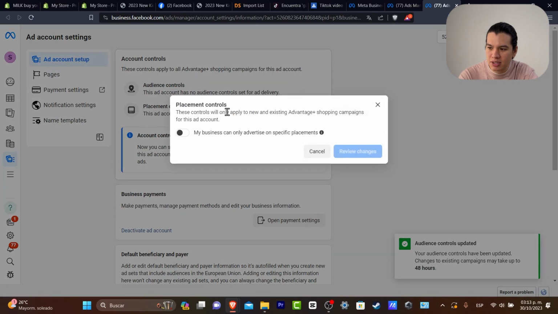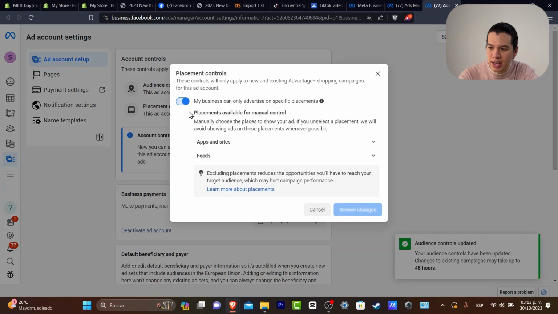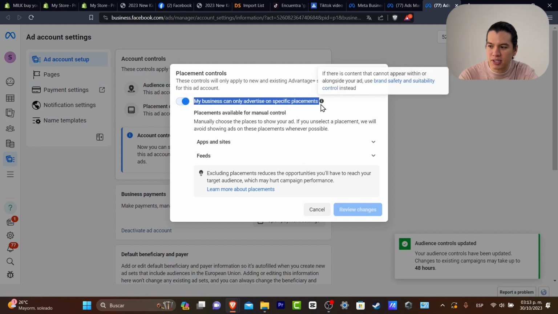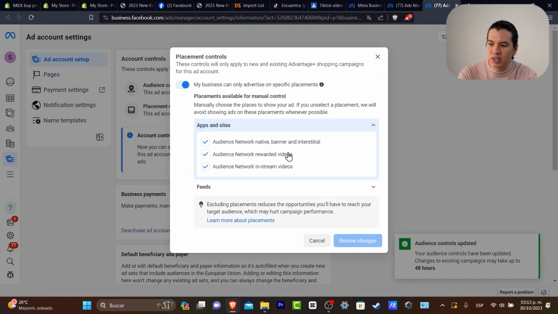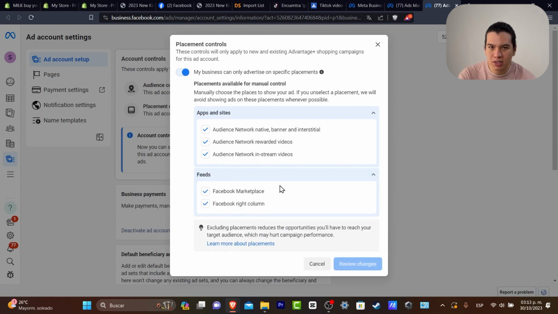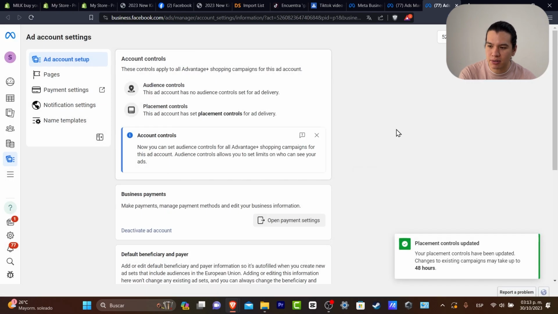Now here into payments control, I can go and enable these options of specific payments. So this is really important for people who wanted to check out where they wanted to get started to see the actual stuff. For example, let's say the people who are checking some in-stream videos, I'm not sure if this one is important for them. So I'm going to try to disable this. And this one, Facebook marketing enabled and right column enabled as well. So it's going to review changes and hit now into confirmed.